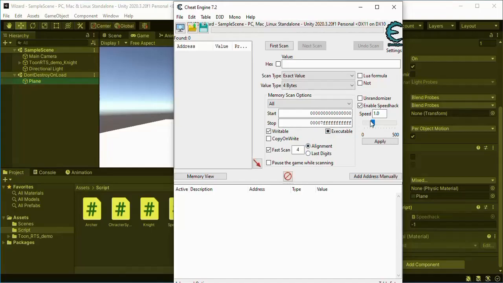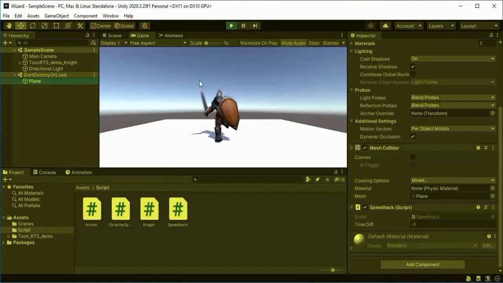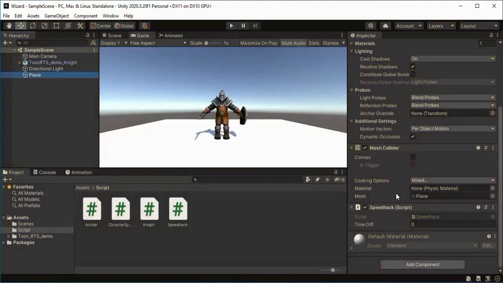So we're going to increase this to 2 to make it readable. Okay, as you can see, the model is faster and the time difference is actually increasing, which means the game is faster than the operating system time. As you can see, the function did work. The editor by itself stopped the play mode.